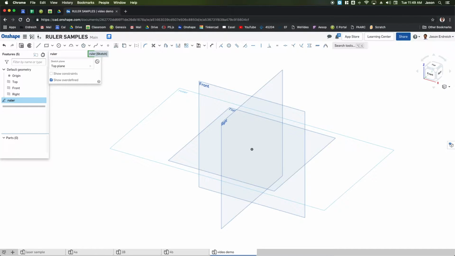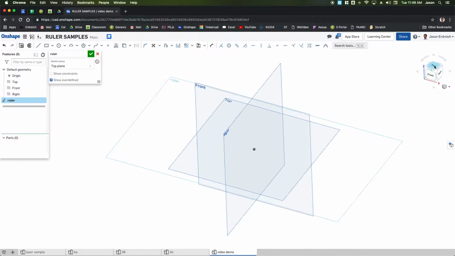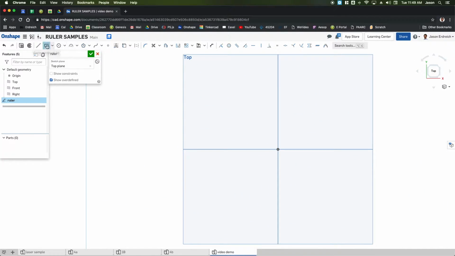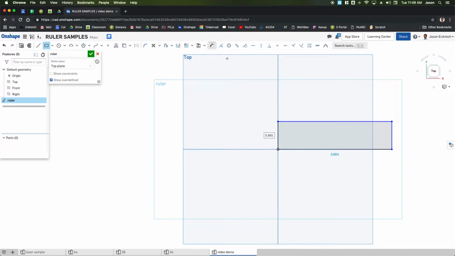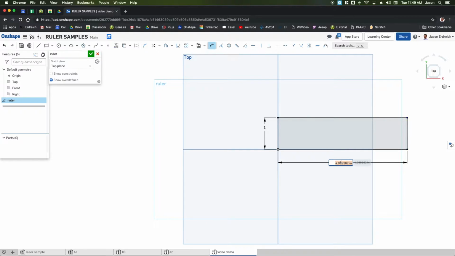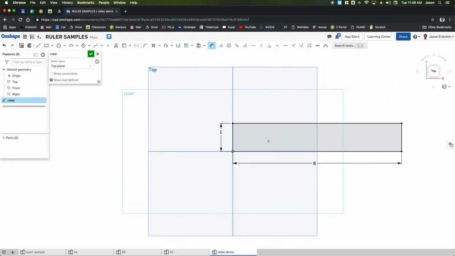Because the key about designing for the laser is that all of your design goes on a single sketch, unlike 3D printing that incorporates multiple sketches. So I'm going to change my view to the top view. I'm going to grab my rectangle tool, and I'm first just going to go ahead and design a 1-inch tall by 6-inch rectangle. And everything I'm doing here applies to a 12-inch ruler as well.